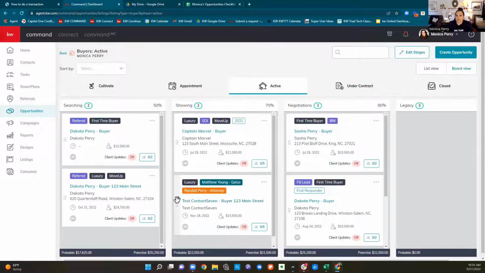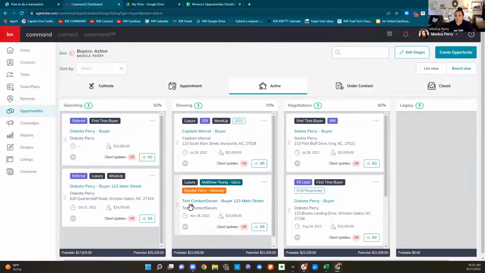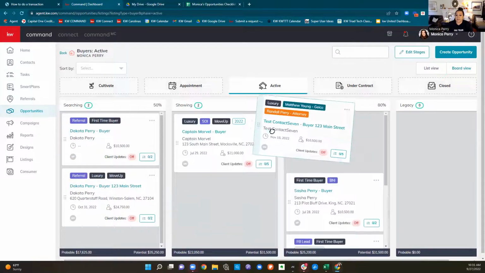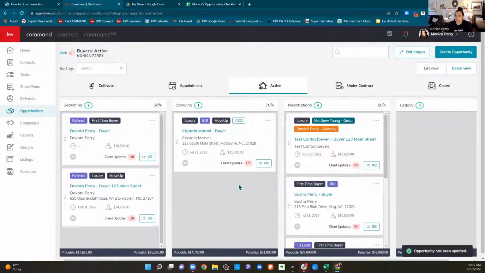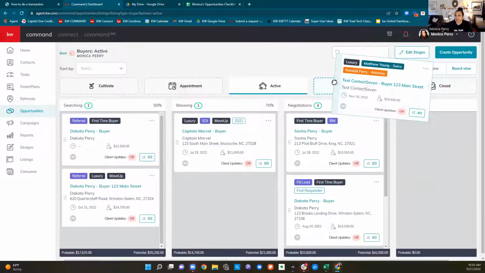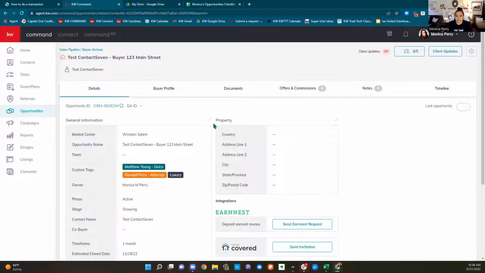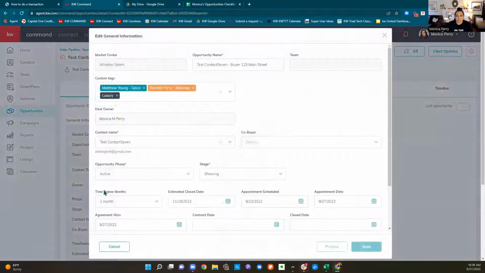You can pick these up and drag and drop them through the stages. So if we find a house today, I can pick them up and drop it into negotiations to move them. I can drag them up into under contract if we go under contract. You can do it that way. You can also just click into the opportunity, click your edit pencil, and drag and drop down here and change the phases and stages if you don't like that drag and drop feature.